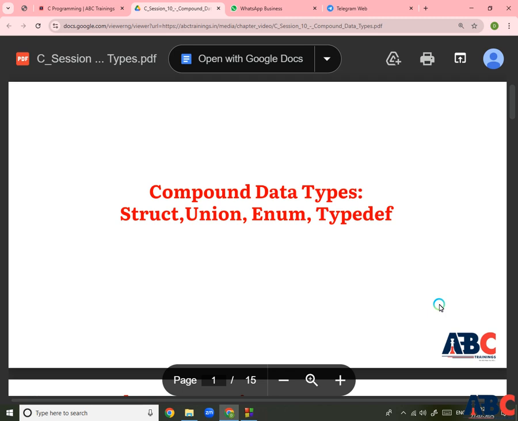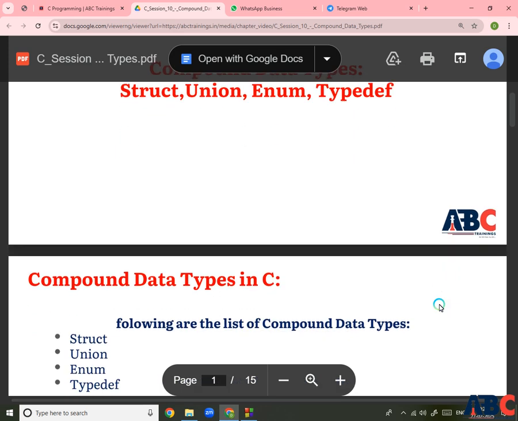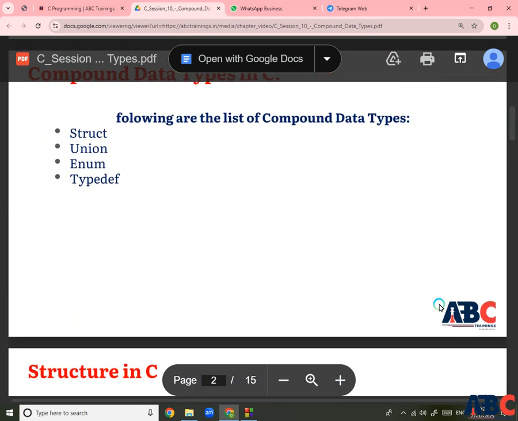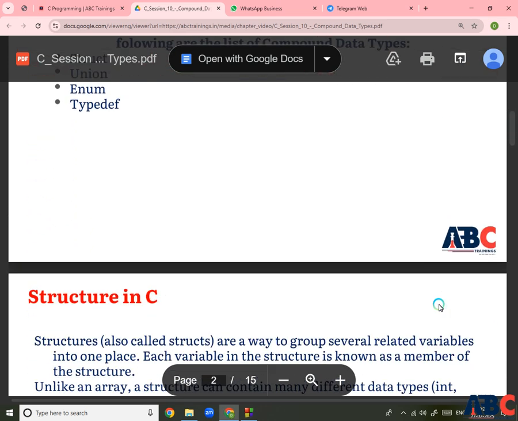So another topic is called compound data types. There are four types of compound data types. The first one is called structure, then union, then enumerations, and the last one is called typedef. Firstly, let us see the first one, the data structure, that is called structure.